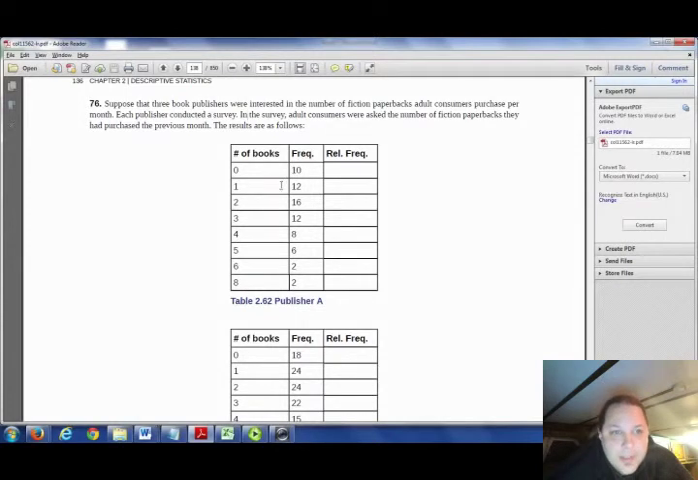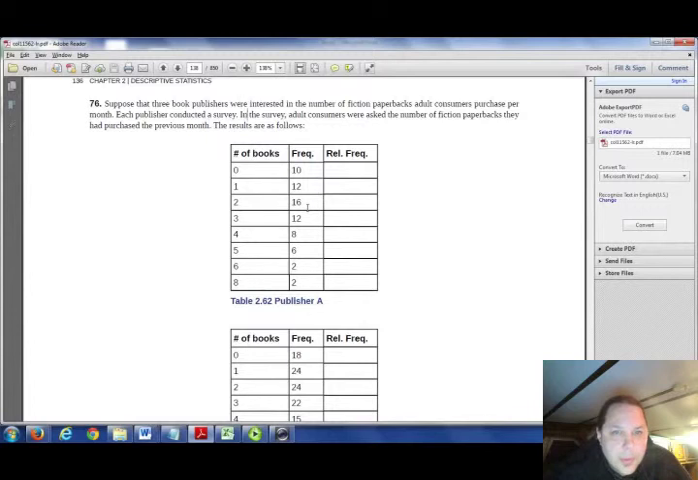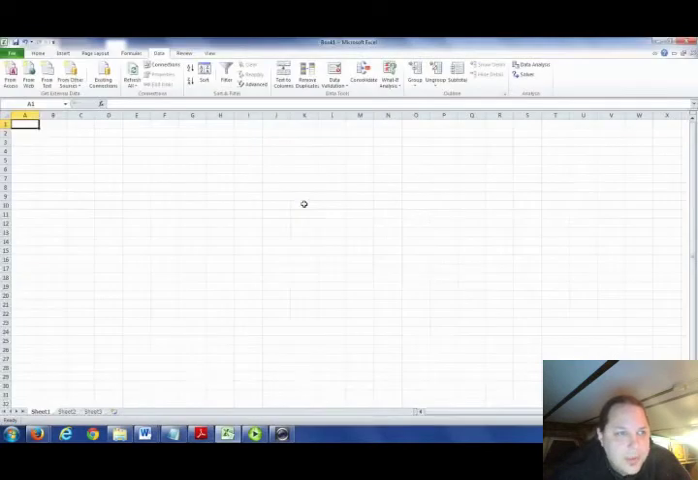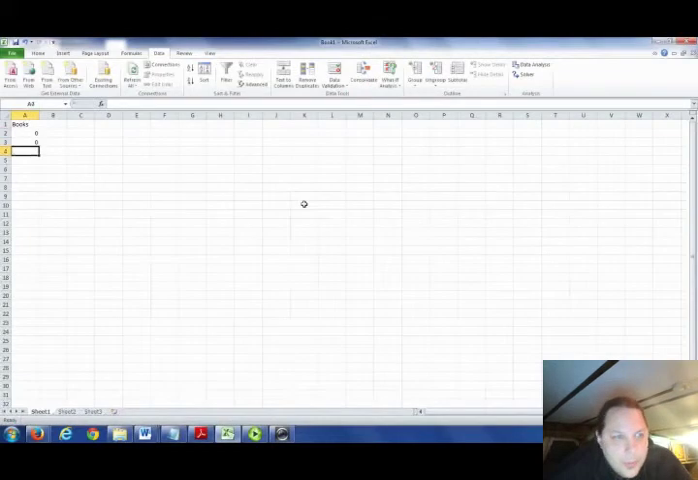So what we have here is grouped data. If this was a raw data set, I would see 0, 0, 0. I'd see 10 zeros, 12 ones, 16 twos. It would look like this. Since the individuals would be purchasers and the variable is number of books, I would have books, and I would have, let's say, 10 zeros, and then I'd have 12 ones, etc.